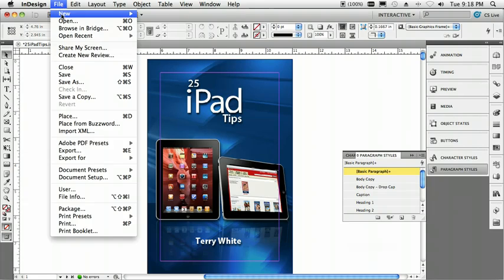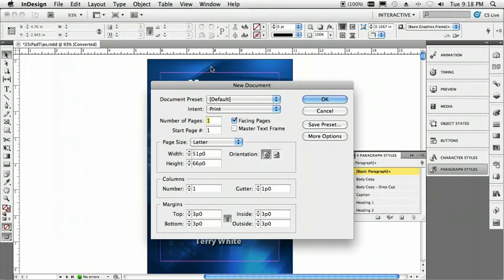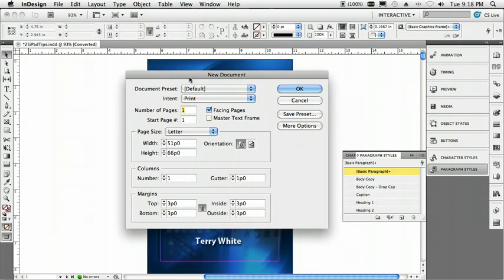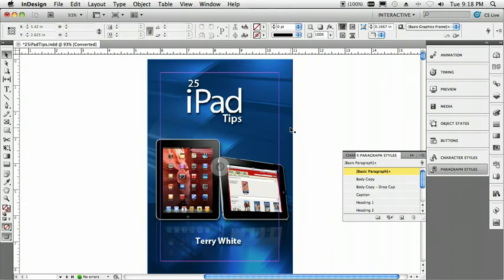So the first thing is, when you create your new document, it probably doesn't matter too much about the size. But let me talk about what I did here. I created a 5.5 by 8.25, which it will do the math for me, book that is facing pages and tall. Once I did that, then I basically created the cover.